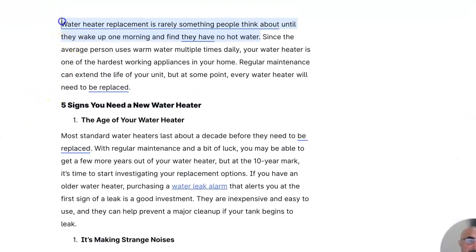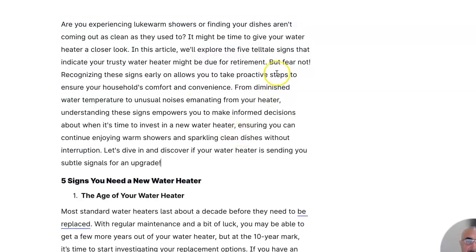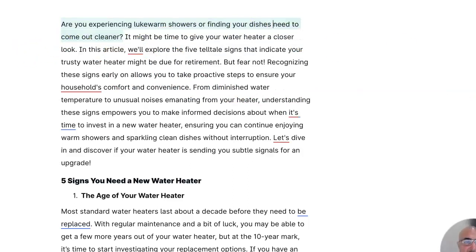So let's go over to here. And this is our first. Here's the intro right here. So it gives us a really nice, are you experiencing lukewarm showers or finding your dishes aren't coming out as clean as they used to? Okay, so remember I was telling you before, these purple lines, I just can't stand them. I just get rid of them. So in this article, we'll explore. Oh, it's just asking me to update that. That's cool.